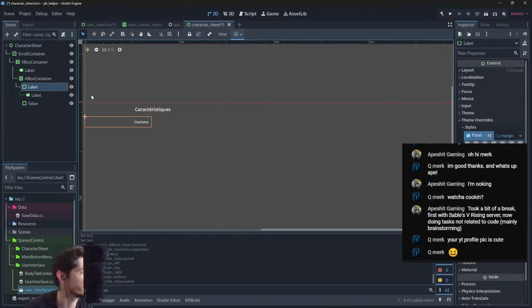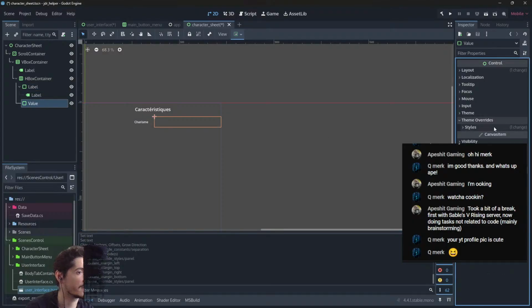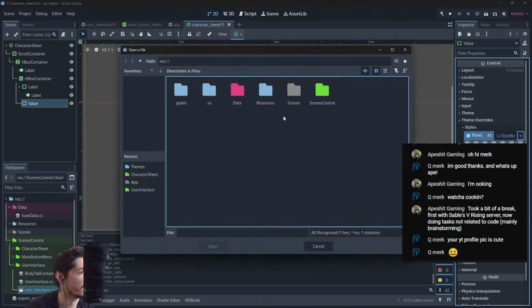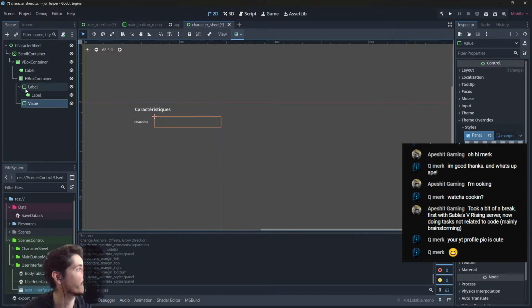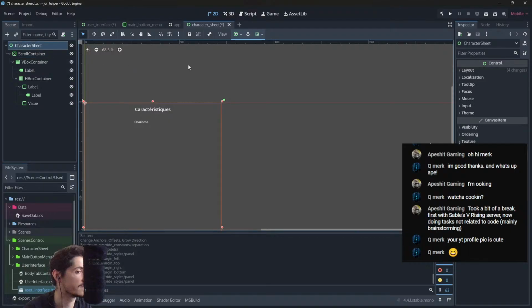Okay, there we go. There we have it. So, theme override. Okay, so now I just need to load everything. Every time I've loaded it.